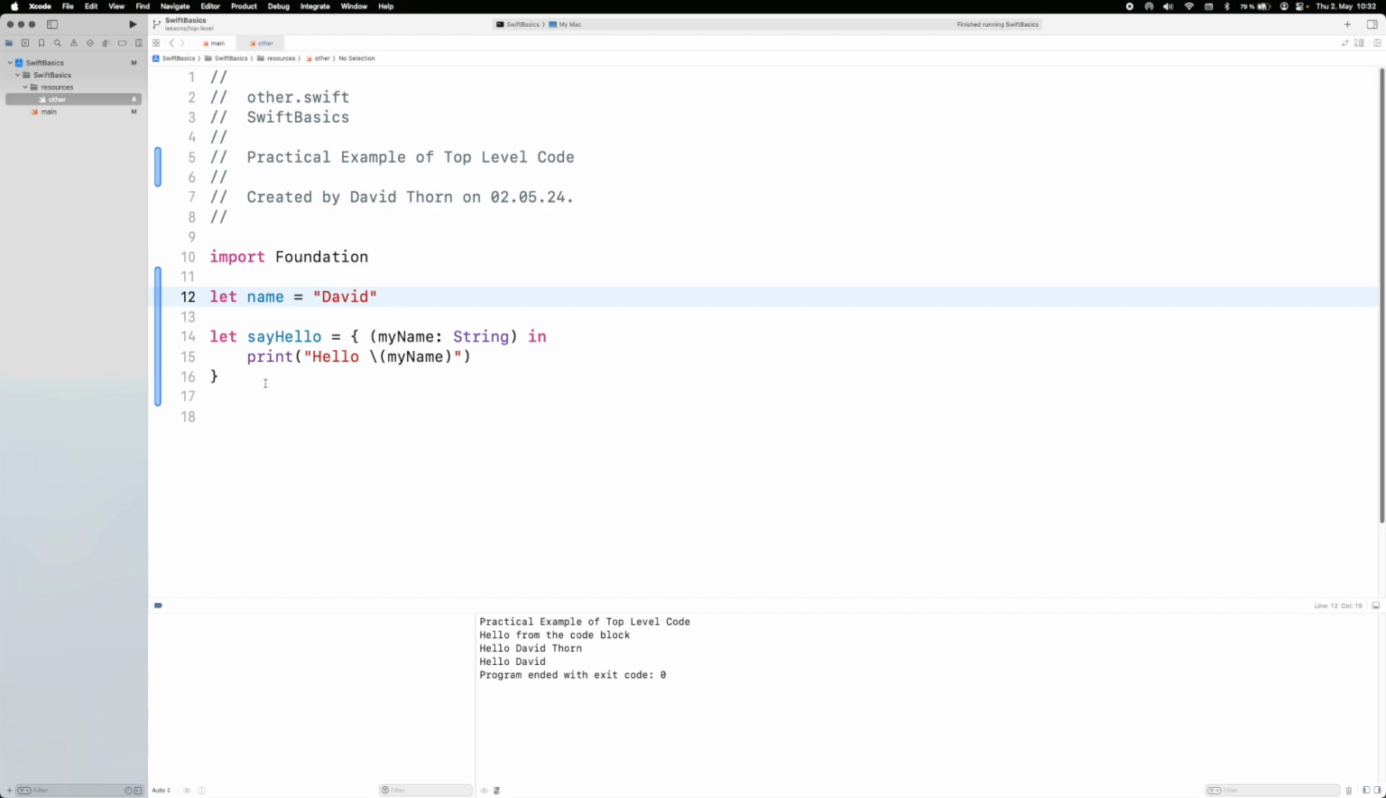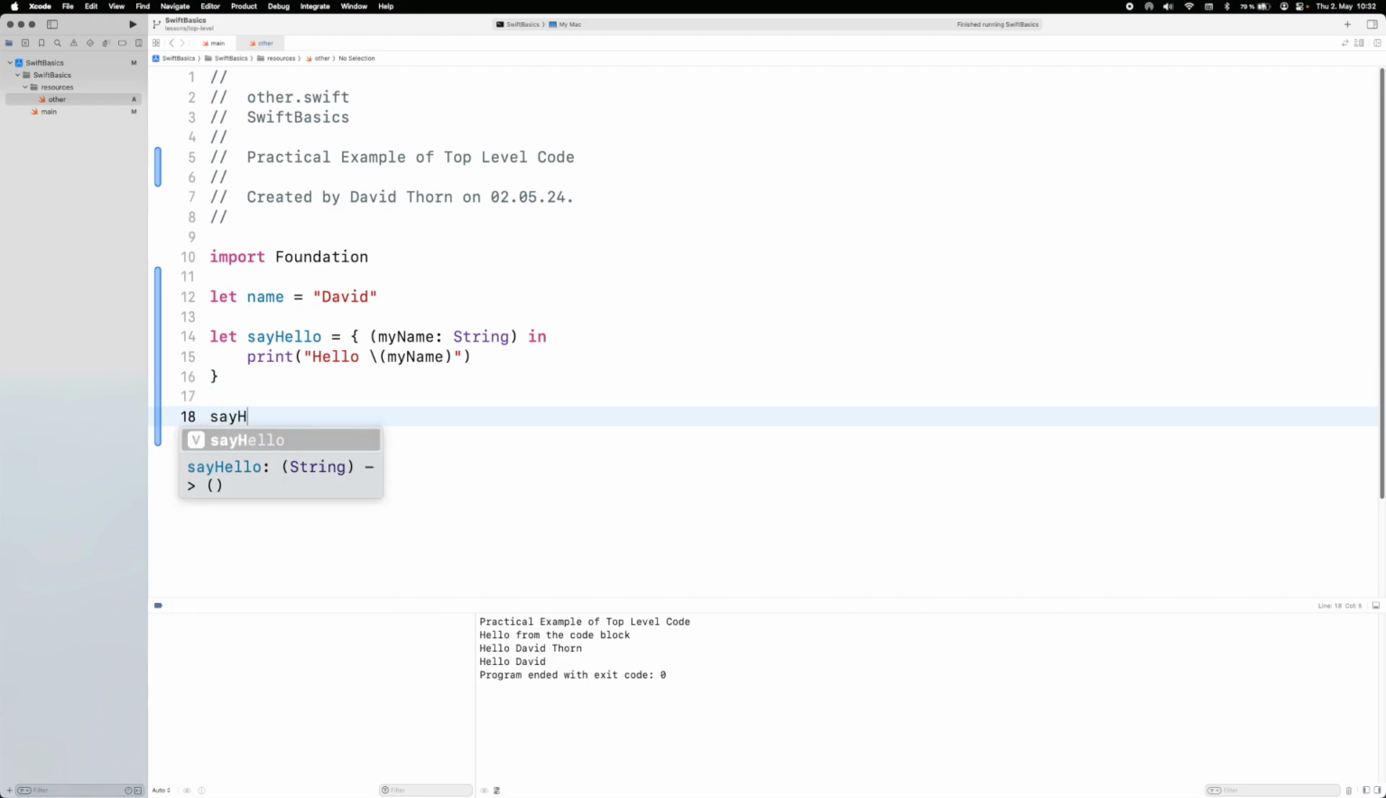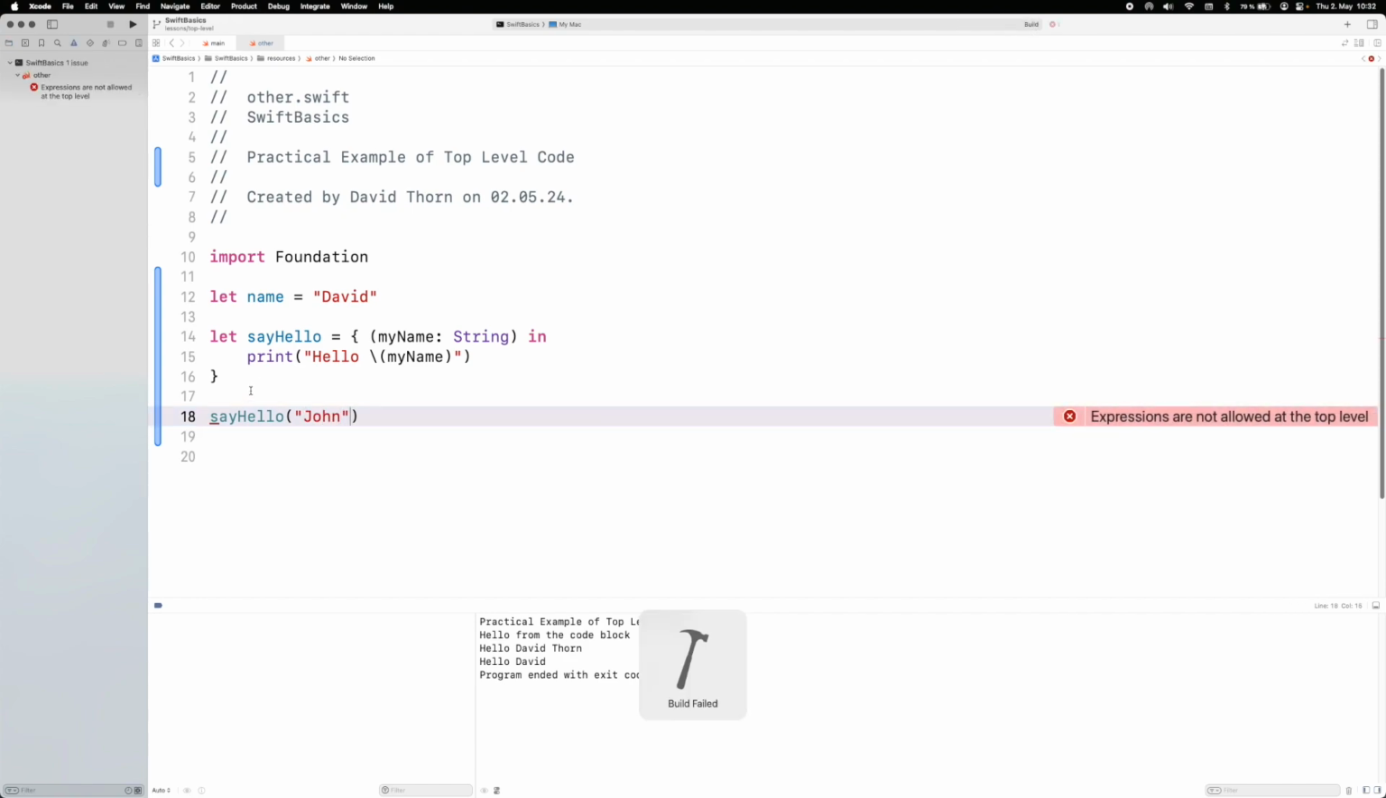You can have code that can be executed, but you can't execute it in that one file. So we could make structs here, we could make classes here, we could put anything as many times as we want in this one file, but it cannot be executed in that file. So we couldn't say hello here and say John. This would not be permitted because expressions are not allowed at the top level.